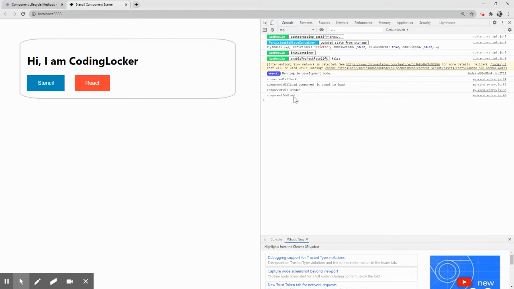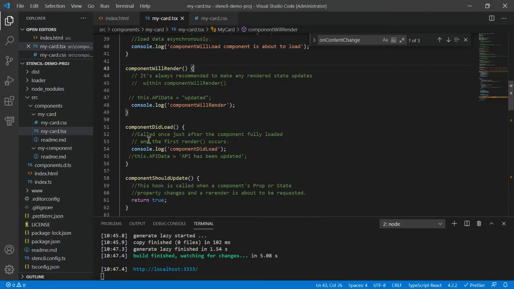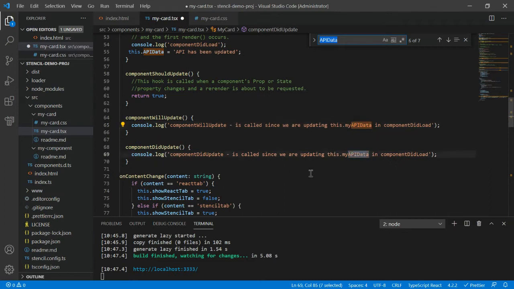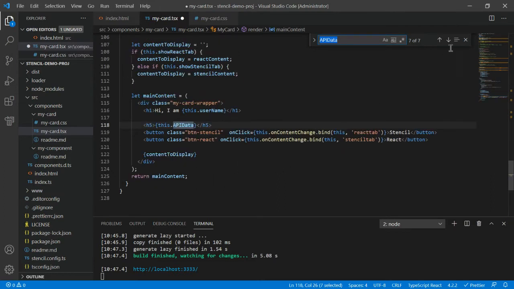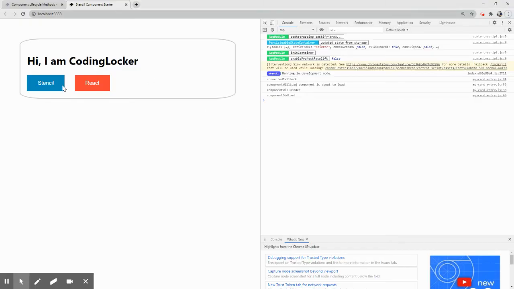Now let's suppose you want to update any property or any state. We have seen what state is in Stencil. If you want to update any state, then you can update it in componentWillLoad, you can update it in componentWillRender or didLoad. I'll tell you how. Let's suppose I update my API data. Where is my API data? My API data is here. I'm just displaying my API data. And what is the value of API data? I cannot see it right now.